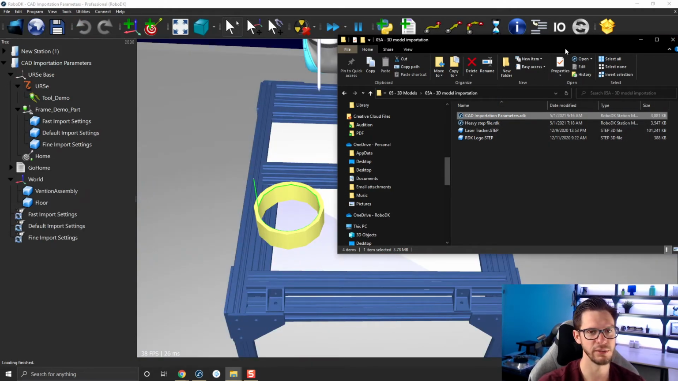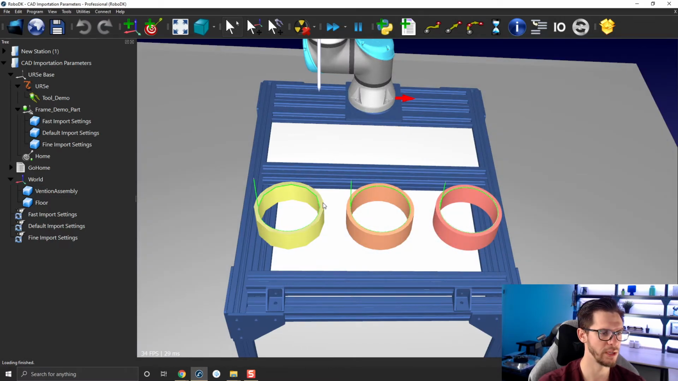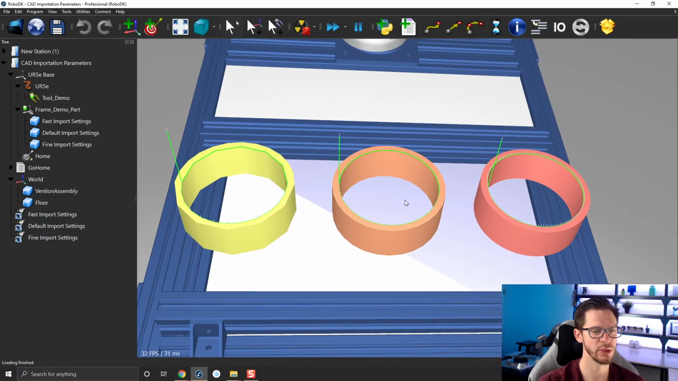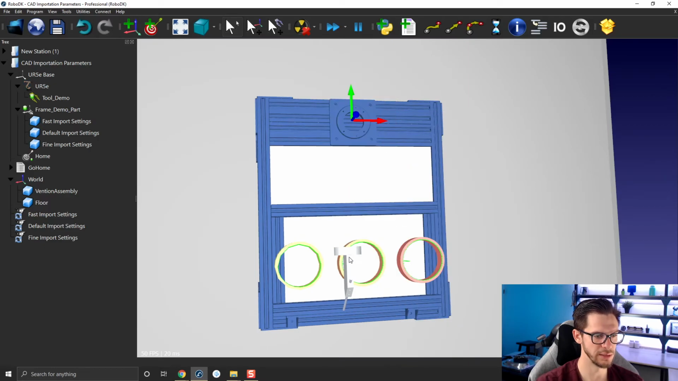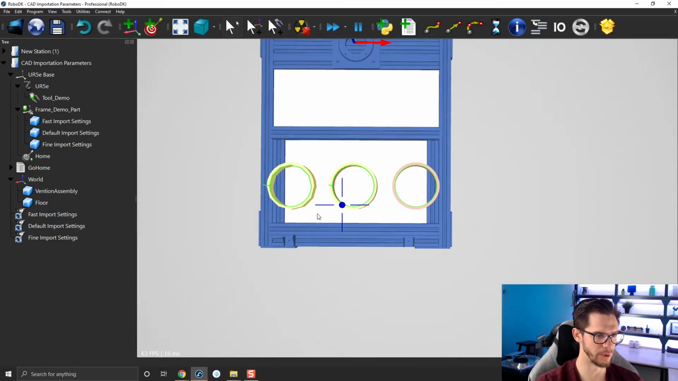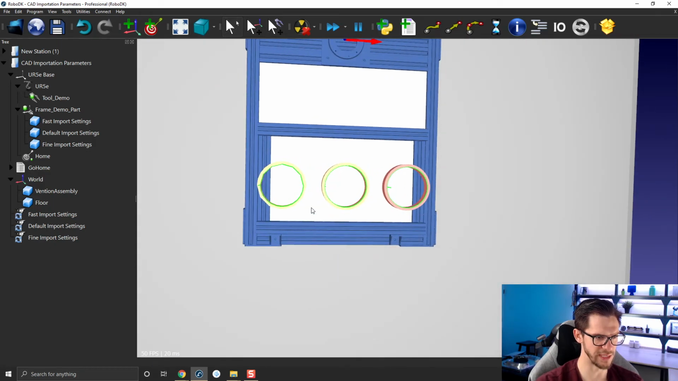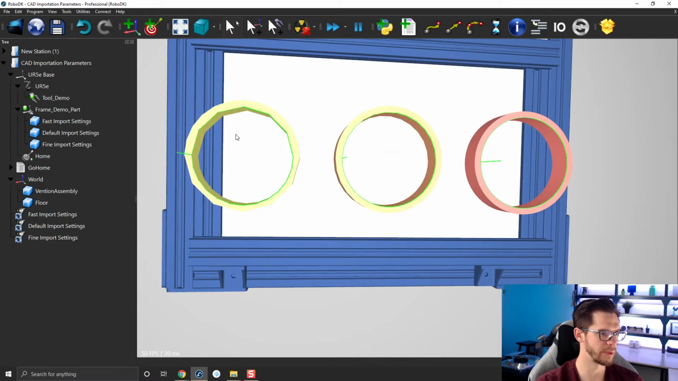You will see later in the training, we will extract curves from the 3D model that we imported, and the quality or the precision of those curves will be linked directly to the CAD import settings that you used. So those were all a simple cylinder when I extracted them from SolidWorks, same exact circle or cylinder, I should say.